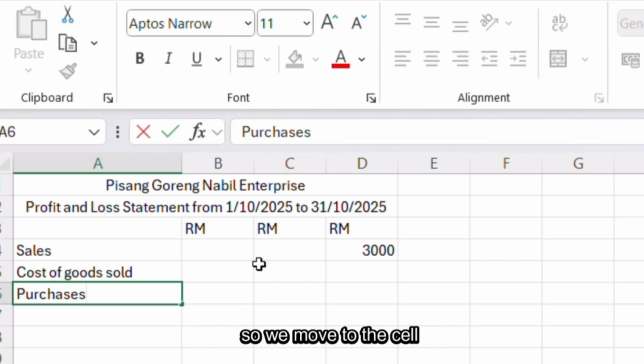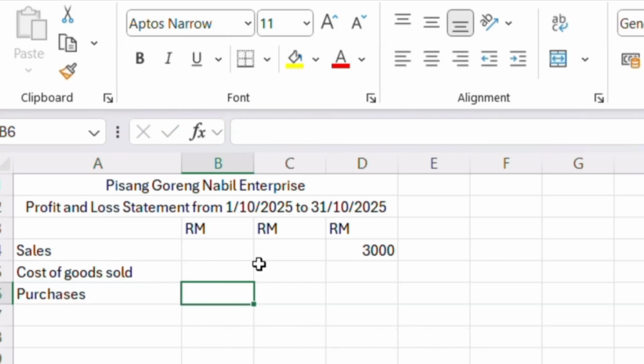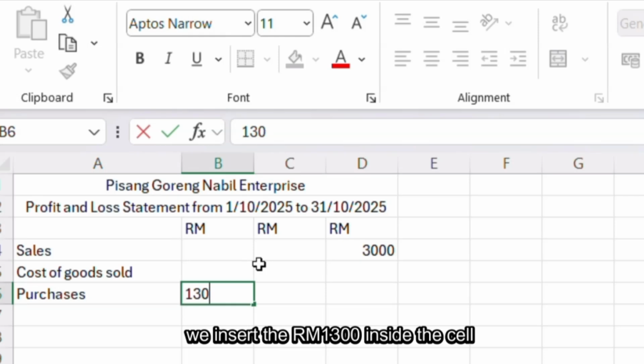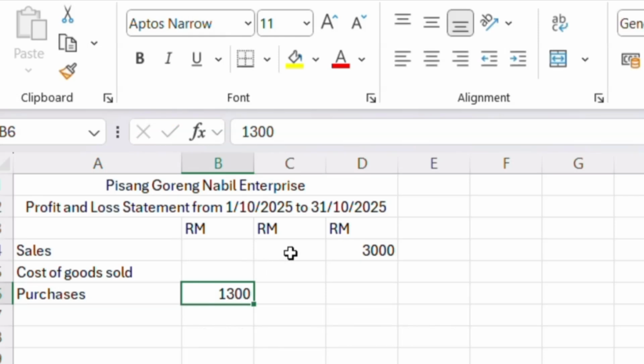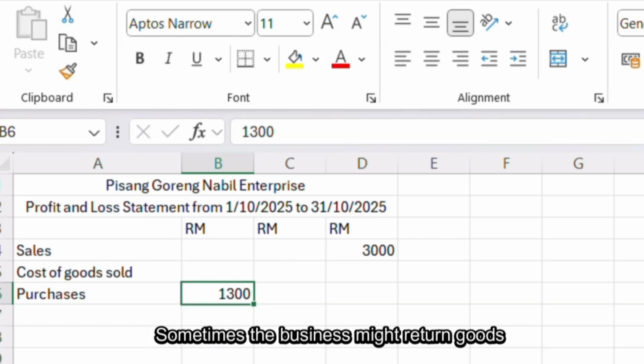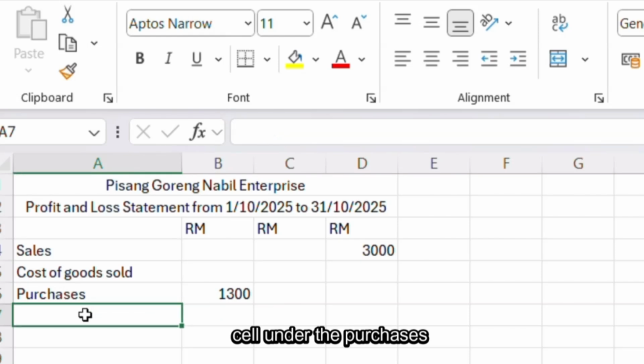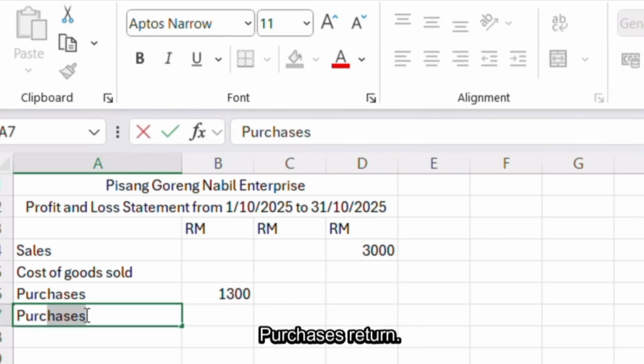So we move to the cell next to the purchases and insert the amount of purchases we bought. Like I said earlier, the company bought 1,300 ringgit. So we insert the 1,300 ringgit inside the cell next to the purchases. Sometimes the business might return goods to suppliers due to damage or excess stock. These are called purchases return. So we go to the cell under the purchases and insert purchases return.